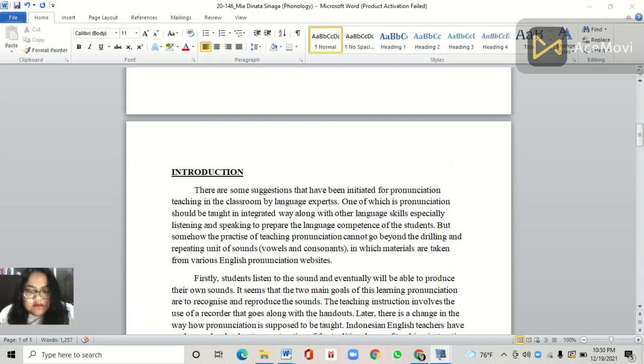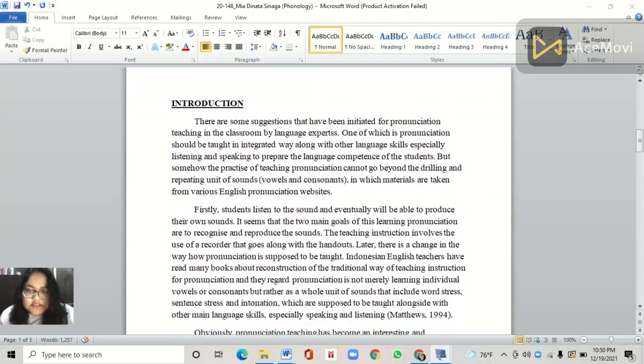Introduction. There are some suggestions that have been initiated for pronunciation teaching in the classroom by language experts, one of which is that pronunciation should be taught in an integrated way along with other language skills, especially listening and speaking, to prepare the language competence of the students. But somehow the practice of teaching pronunciation cannot go beyond the drilling and repeating of units of sounds, vowels, and consonants, in which materials are taken from various English pronunciation websites.